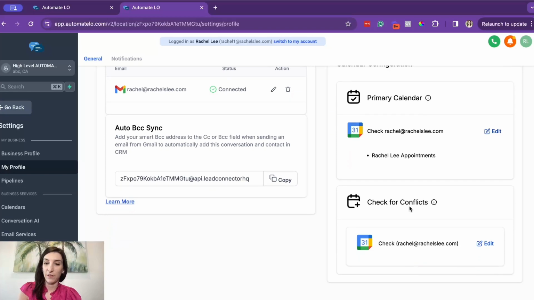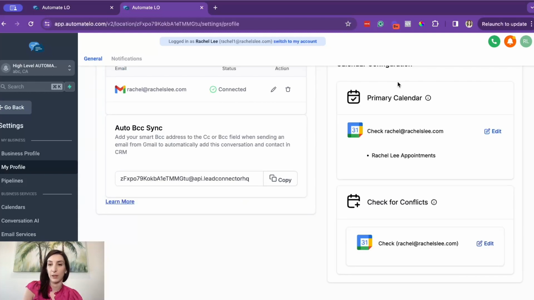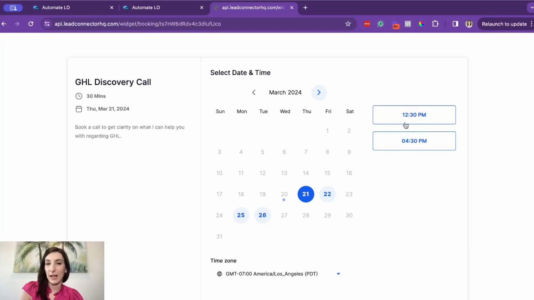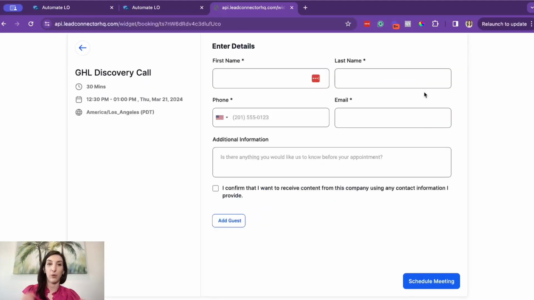And then the check for conflicts says this, but still click edit. And by default, it's going to check for conflicts in my main calendar, but you can select any other calendars if you want, but not needed in my case. So now the calendar is fully connected. We can test it again and see I have less times available because they're actually booked on my main calendar. And when people book in here, it's going to show up on my Google Calendar.